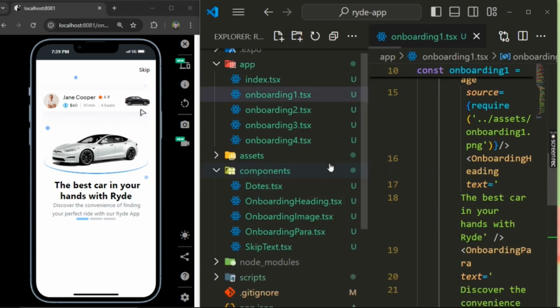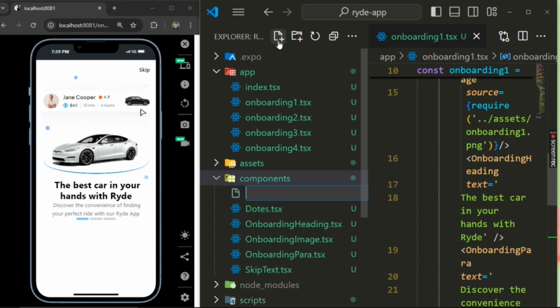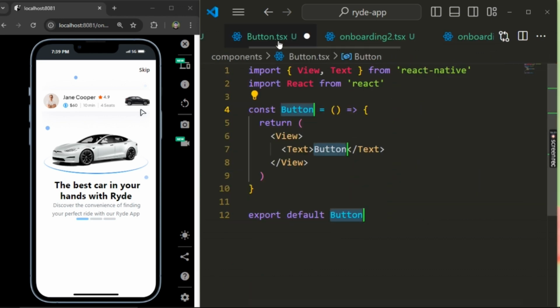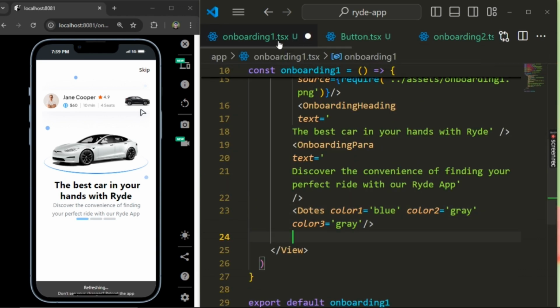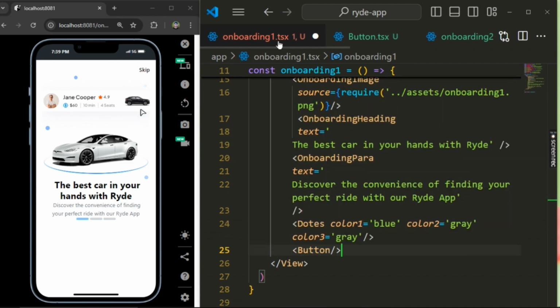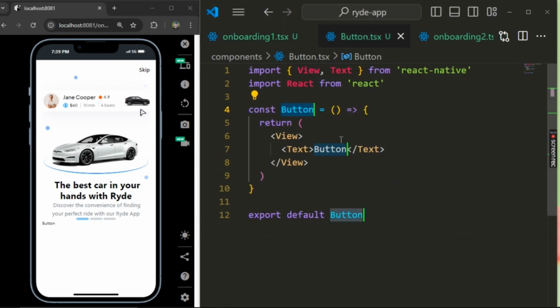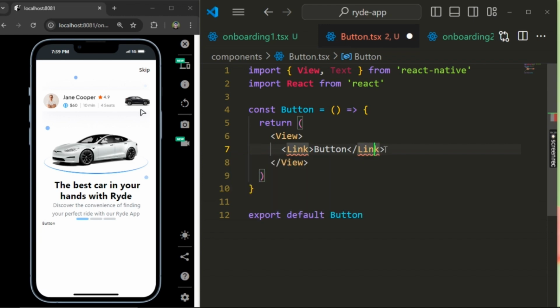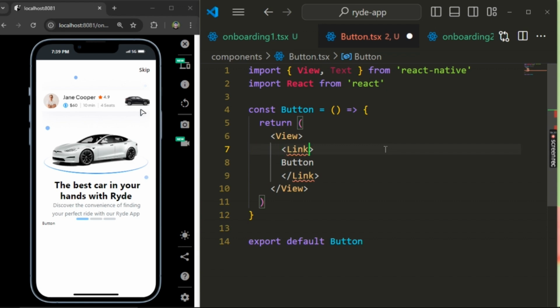And color 3 will also be the same gray, but on other screens we will change this color on the basis of the props. You will see and you will be amazed how we have created these things and how they make our development phase much easier. So we have created a new button component, and it will also be dynamic and reusable on other pages.